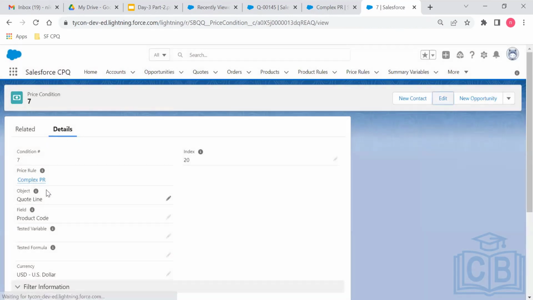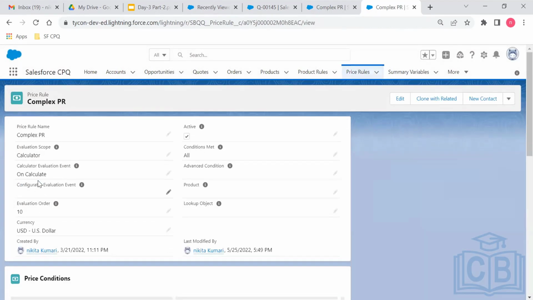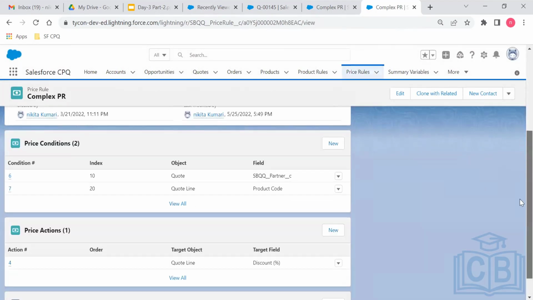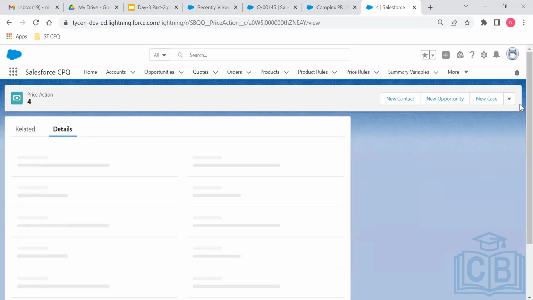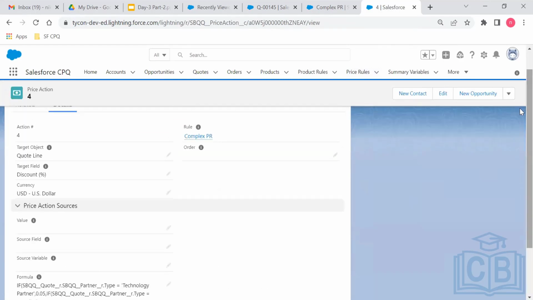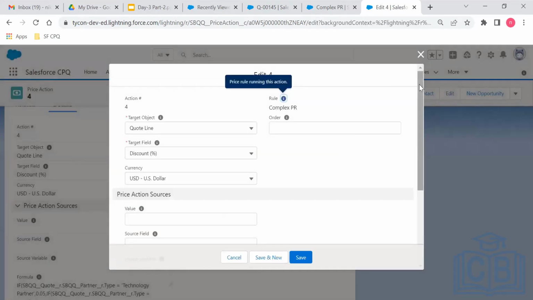Now let's see what we are doing in the action. So in the condition, we are just checking the partner field should not be blank and the product code equals to series 7. These are the two conditions. Now in the actions, we are doing a discount. I have chosen a field called discount percentage. But I have not given a number directly here.